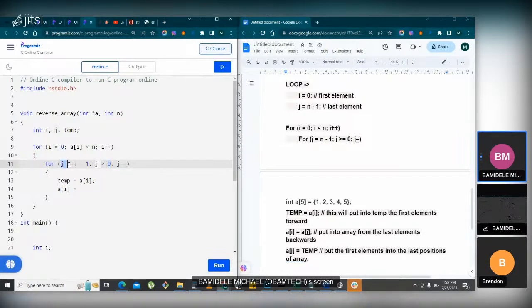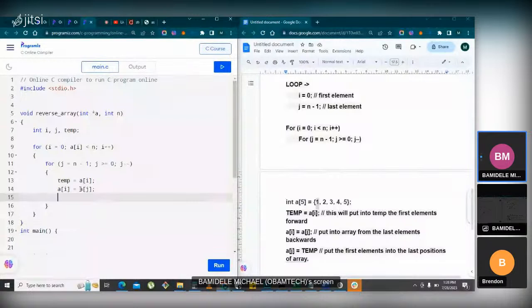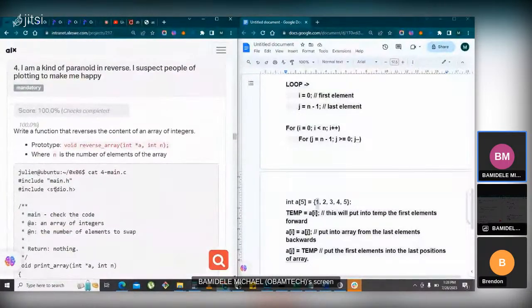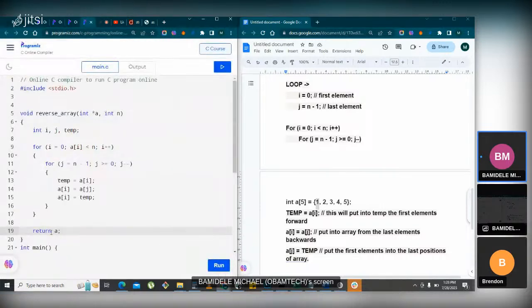So in the first place here, j is actually what? If the size is 5, just like the size of this array, then j will be the fourth element, 4. So 4, 3, 2, 1, 0. So it has to be j greater than or equal to 0. Then this one will now be equal to a at position of j, that is the last element. And a at position of i should be temp. After everything, we are to return a, the array. I'm pretty sure they put it there that we are to return. Okay, we are not to return anything, it is void. So it will just do the reverse, and then it will give the value.